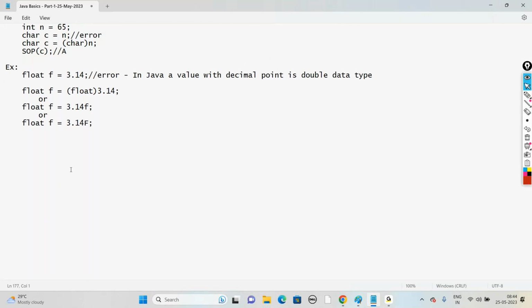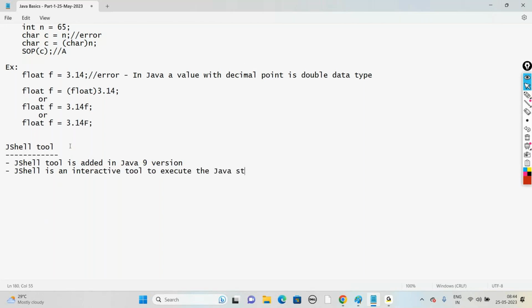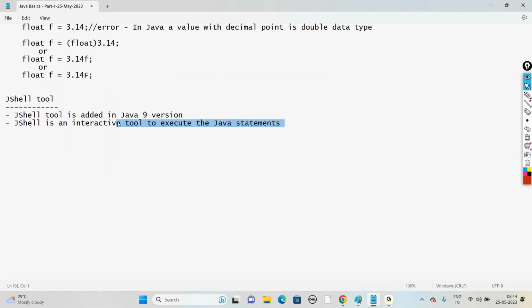So instead of doing these many steps only to check small doubts, we can make use of a tool called JShell tool. JShell tool is added in Java 9 version. What is this JShell? JShell is an interactive tool to execute Java statements.